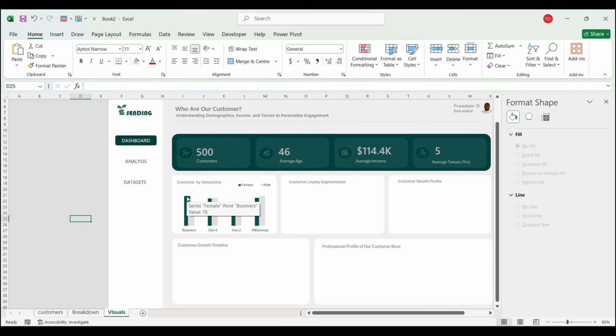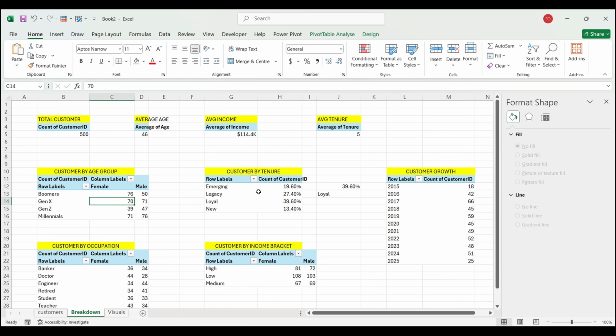I can see boomers. For female, we have 76 female and 50 male. For this, almost the same thing. So next up is our loyalty segment, which is this.